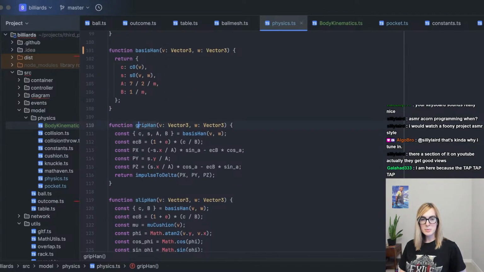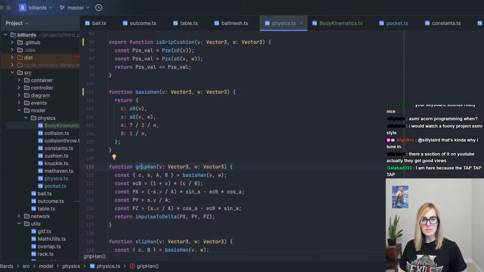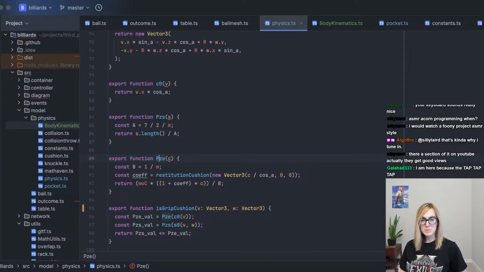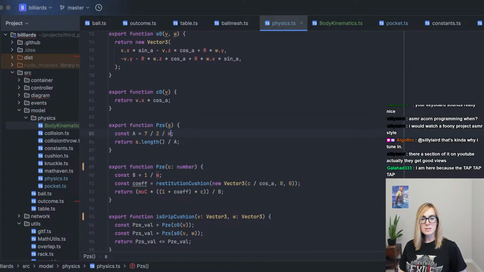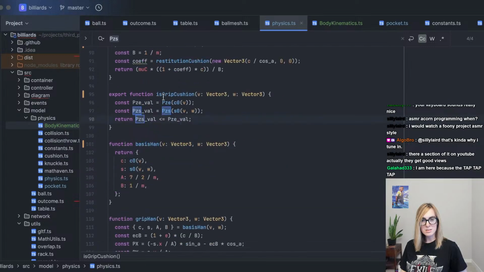And then there's just crazy weird math and weird variable names, and no explanation of what it is. But that's okay, because we can just have an LLM add all of the comments for us. S.length, what is this? Is this like an array? What is PZS? What the hell is PZS?